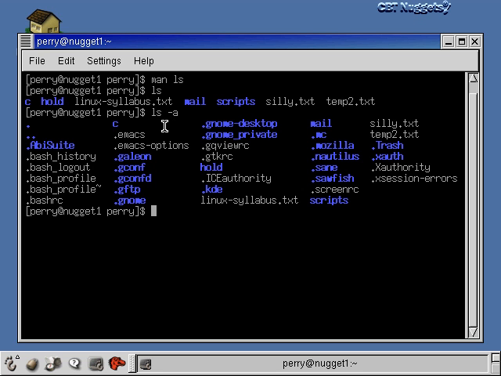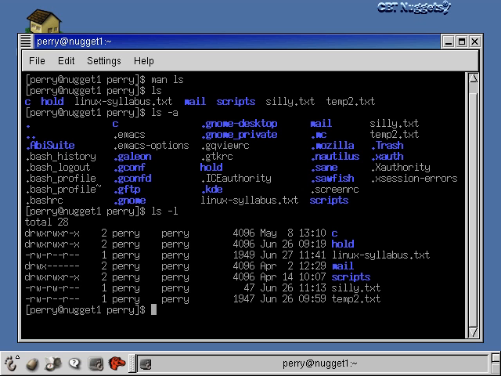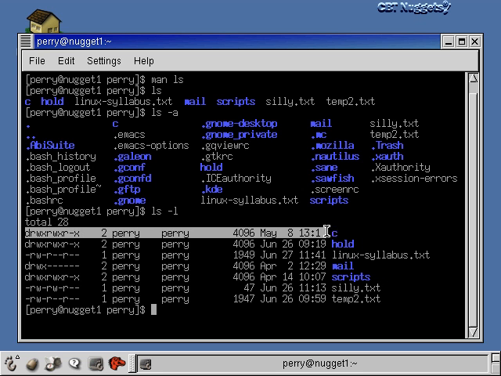Let's do an ls -l command now, and then we'll see what that does. So ls -l. Now notice, like here I did an ls and it's got the C, hold, Linux syllabus, mail, scripts, and that's what's down here. They're all listed down the side here, and each one's got a full row of information about it. Over here this says that it's a directory. These are the privileges of who can read and write it. This is the owner of the file. This is the size of the file, the last modification date, and so on.